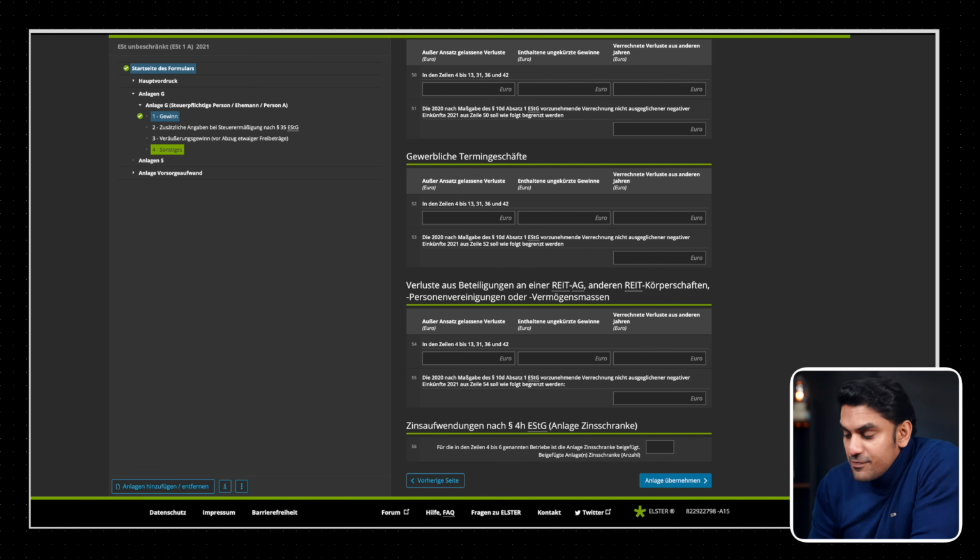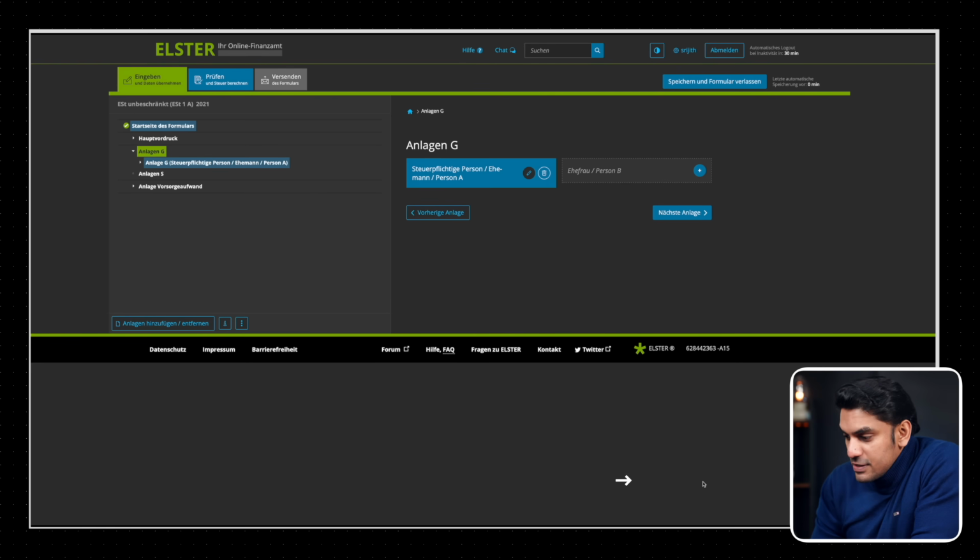You can now attach the form to your tax declaration by clicking on the Anlage Übernehmen. And as I said earlier, this form only records the profits, not how you came up with the profits. For that, you have to use the Einnahmeüberschussrechnung or the EUR form, which you have to submit along with this one. You can watch this video to learn how to fill out the EUR form.